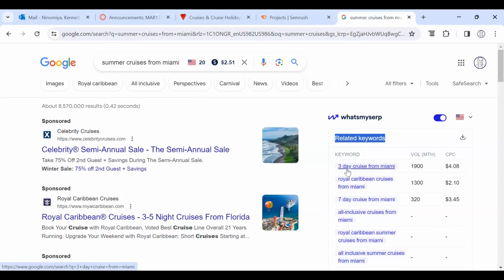In this case, they're typing in the keyword, which is a keyword phrase, right? Remember, keywords are what someone is trying to search for. So it could be 1 word, 2 words, 3 words. It could be a keyword phrase, and we'll cover this in a little more detail in another session. But What's My SERP, the tool I have here, is telling us there are 1,900 searches for the keyword phrase 3-day cruise from Miami, and it's $4.08 cost per click, CPC. Okay.